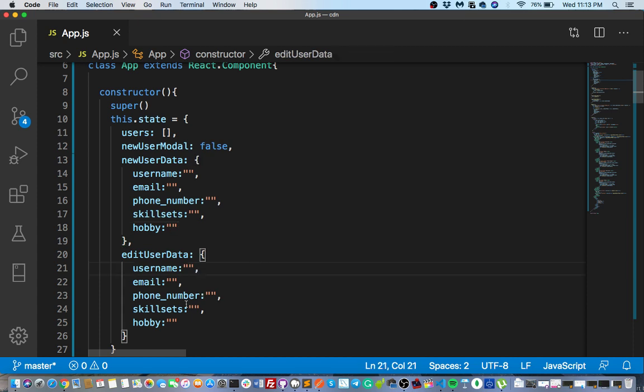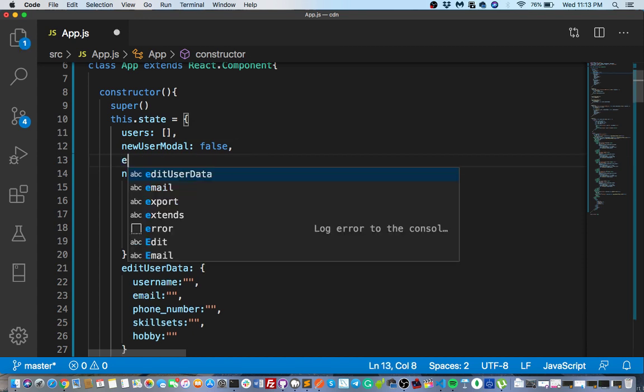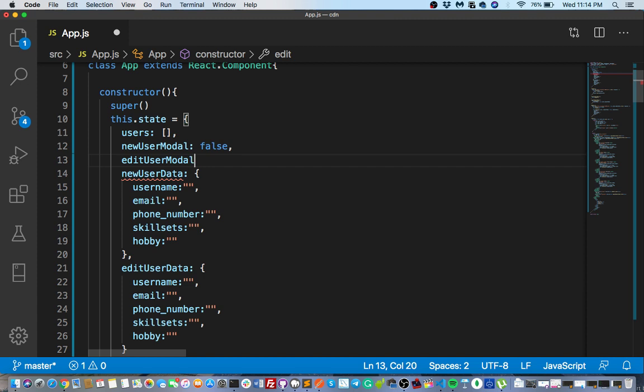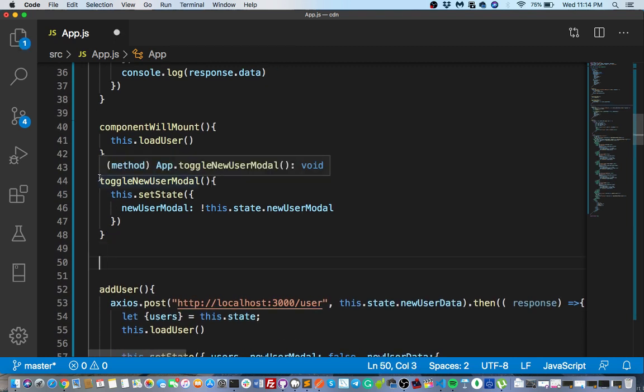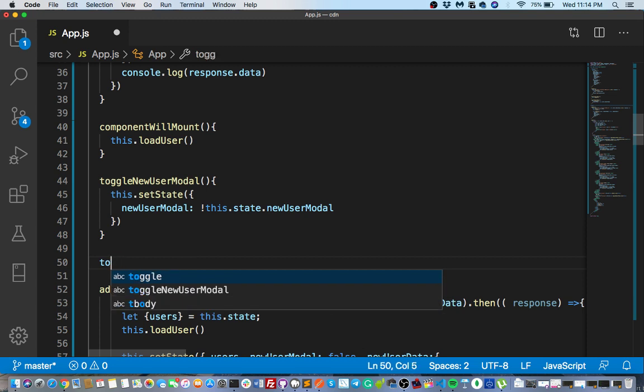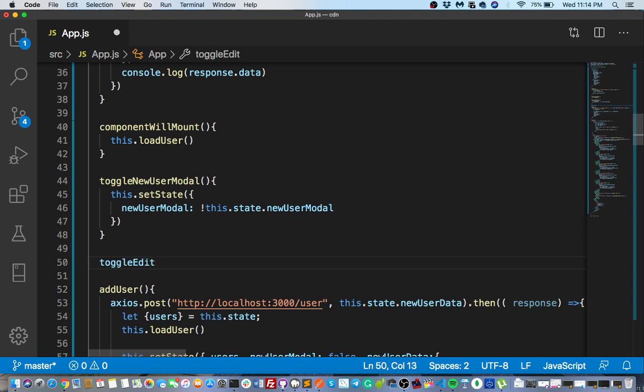Okay, maybe you can, so this one, we want to add new modal, so edit user modal false. Then you need to add. Nice. Okay, so this one you can create a new method, toggle what we call edit user modal.